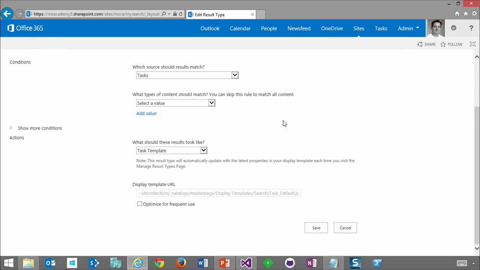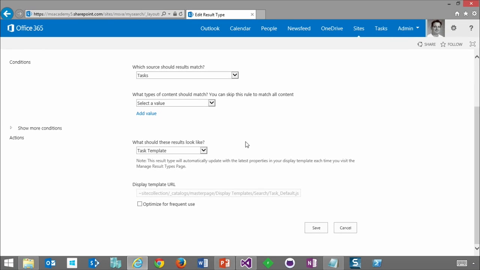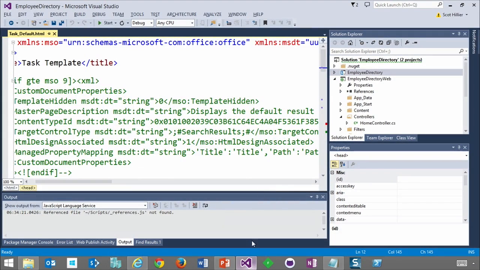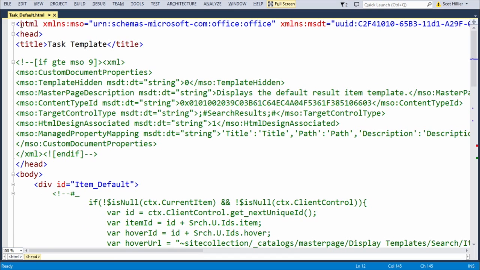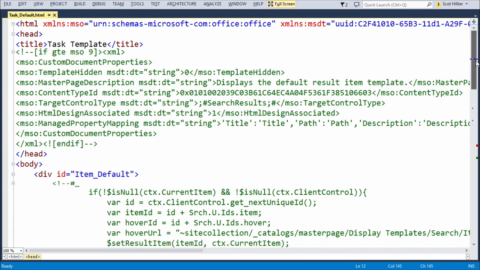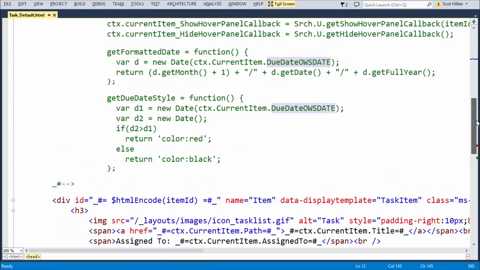Okay, so the way this works is that we're going to associate a template with this, and the template here we can see is called task template. So the task template is an HTML JavaScript template that we create and upload into the master page gallery. Here inside of Visual Studio, I've already taken the liberty to open this thing up so we can see it. And if you look at this, it's kind of interesting. Let's just go ahead and look at it from top to bottom. And you'll notice that it certainly has some HTML chunks inside of here.